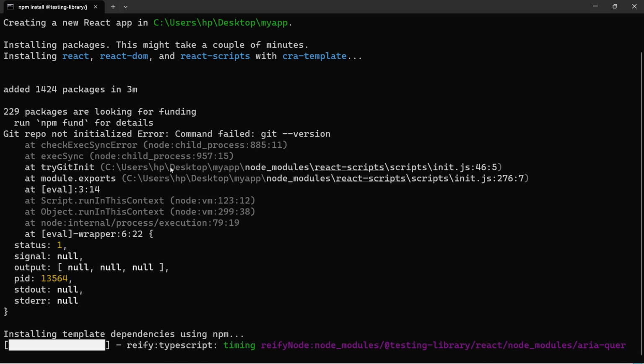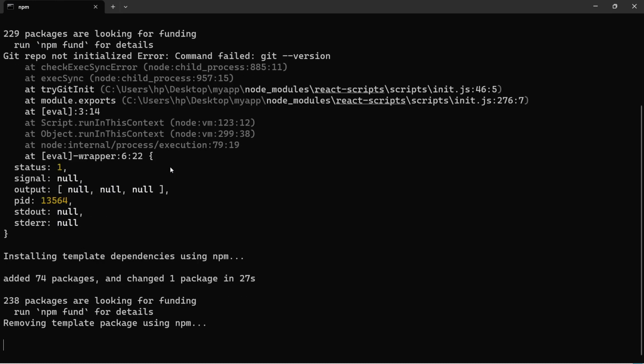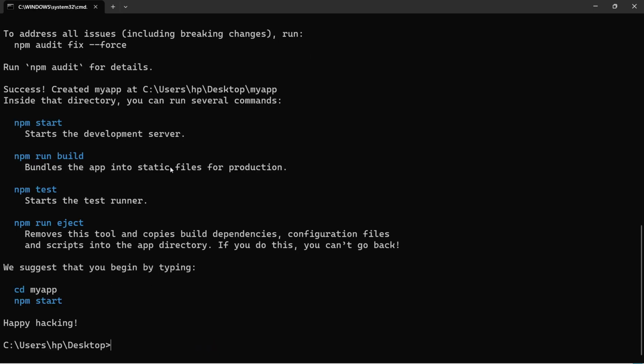Okay, it also depends on your internet connection, how fast your internet is. Okay, so it's done. You can see here some commands. Let's npm start to start the development server. Here you can see npm test to start the test runner. So here you can see happy hacking. That means you have successfully created your first React app.